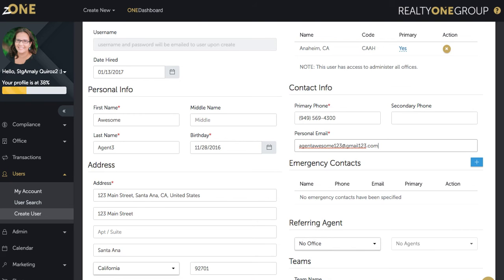So again, the system will give you an error if you try to create a user with a duplicate email address. So when agents come in to sign up, just remind them when they're filling out that agent information sheet that, if they're coming in as a team, it has to be completely unique from their team members.